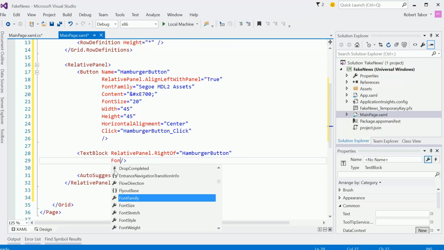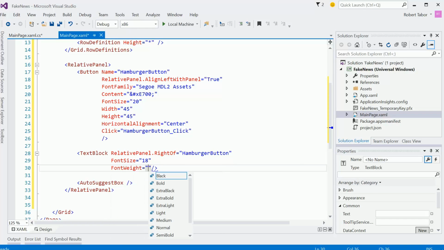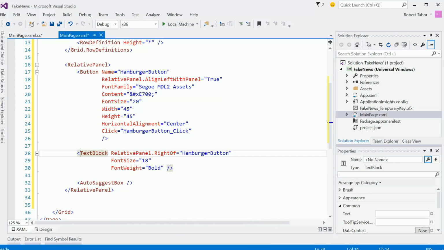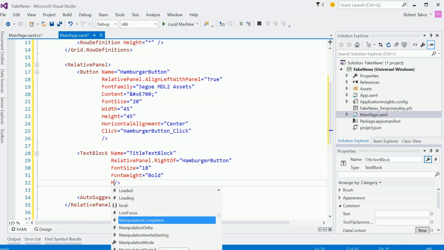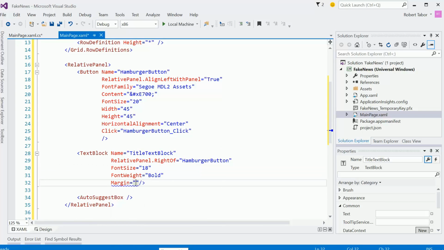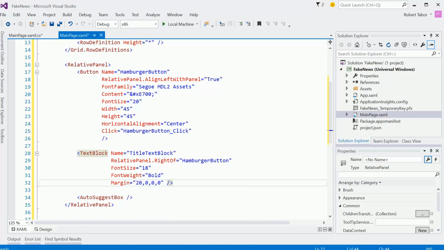I'm going to set the font size equal to 18. The font weight will be bold. I'm going to give it a name as well because we're going to need that. So title text block, we're going to set it programmatically. I think the only thing we'll need to do is probably give it some margin. So I want it like 20 pixels from the left, and I know I'm going to probably want to set some of it on the right as well, or at least on the top.